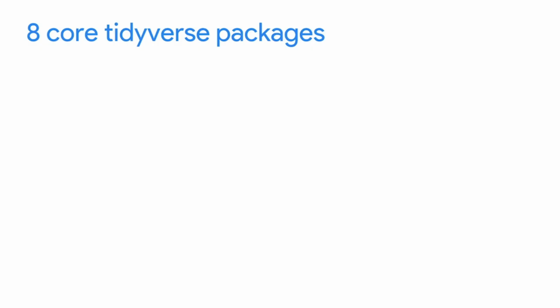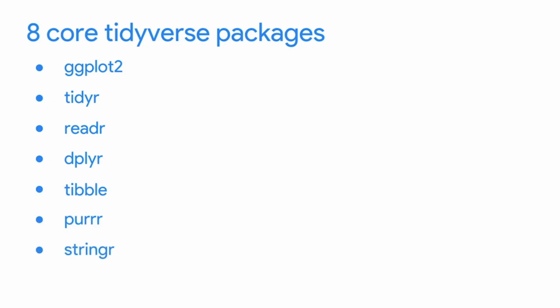For this tour, we'll focus on the core packages of tidyverse we discussed earlier: ggplot2, tidyr, readr, dplyr, tibble, purrr, stringr, and forcats. We also learned how to install and load them in RStudio. Once they're loaded, you won't need to do anything else with their actual packages. They'll do their thing as you program.